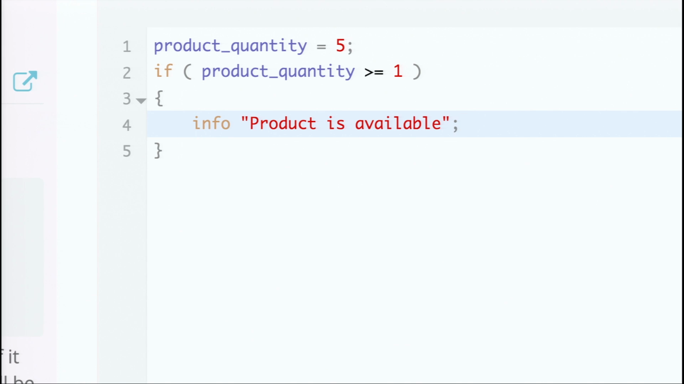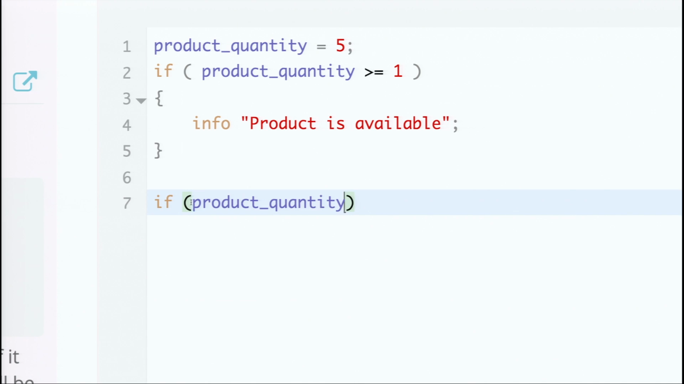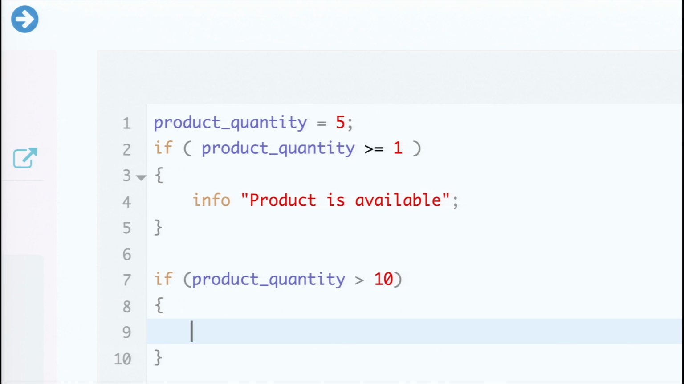Similarly, we want to make another check saying if product quantity is greater than 50, I'm going to put it in simple words here.